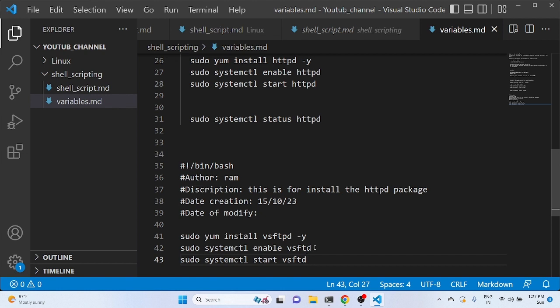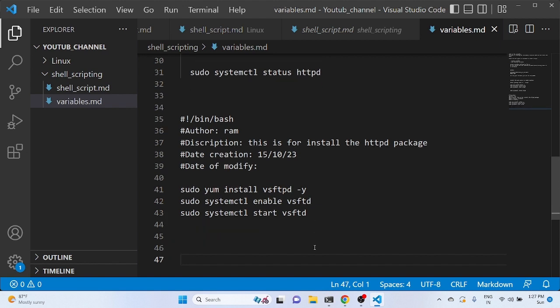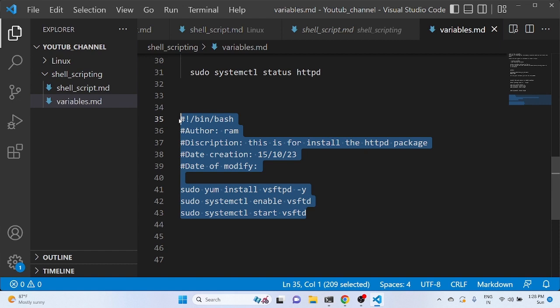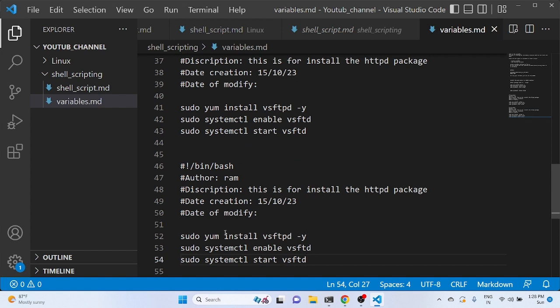This will be overcome by our variable. If you want to provide any dynamic nature to your shell script, you have to use variables. Now we will see how variables help in installing packages and starting our services. Okay, this is our first script. Now I want to make this script use a variable. Here I will define one variable as the package name.